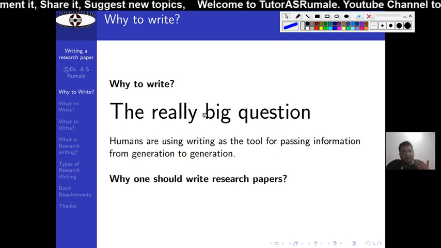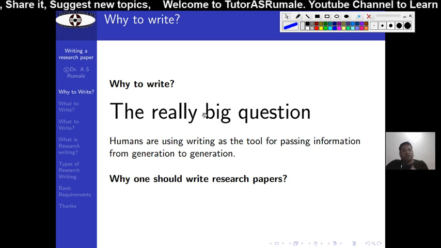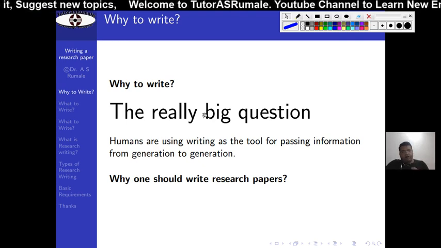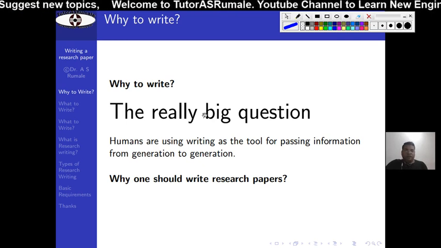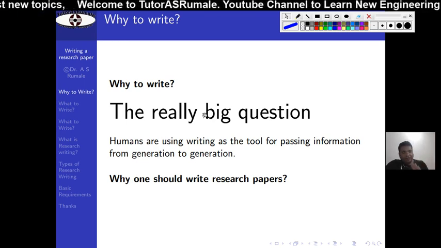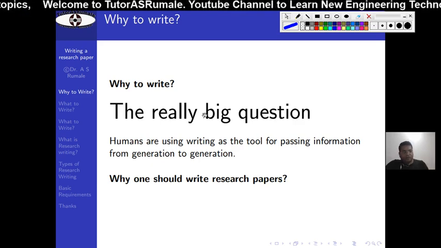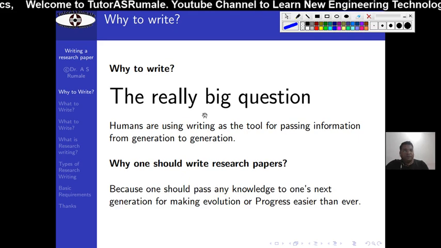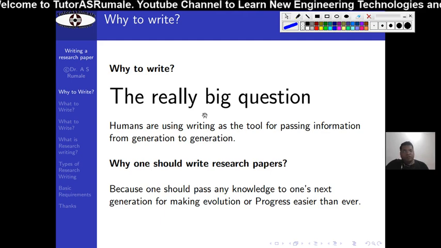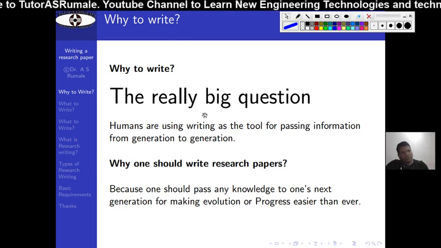Why do we require to write research papers? Obviously, we are writing research papers to pass whatever research we have done, whatever discoveries, inventions or innovations we made to our next generation, so that they can use that information and start from there instead of reinventing the wheel. So that's why we require to write a research paper. One should pass any knowledge to the next generation for making evolutionary progress easier than ever. This is the primary goal of writing research papers.